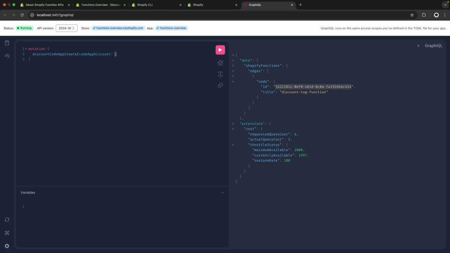And over here, we have to specify the configuration for this discount. In this case, let's do function ID. And from here, over here, we are going to paste the ID that we just copied. Next, let's look for code. The code will be discount function. Next, we have to specify the title. This could be, once again, discount function.